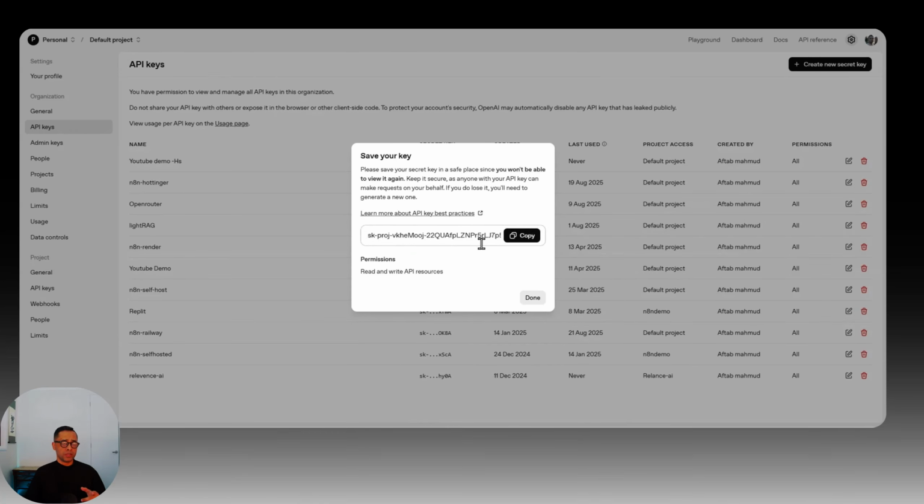The other thing you can do is that once you close it, you won't be able to see that number again. So if you want to use that API key for other things, you can just save it in a notebook so that you don't have to come back to OpenAI and keep generating keys. Just put it in a notebook and just use that.